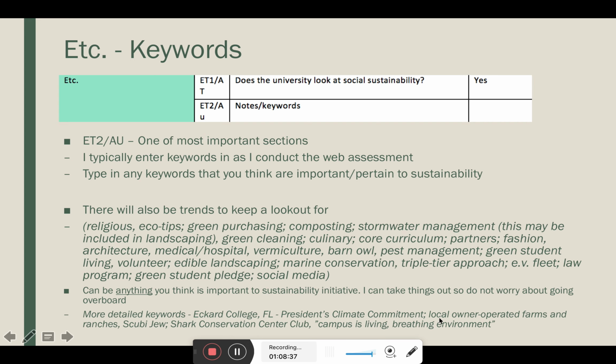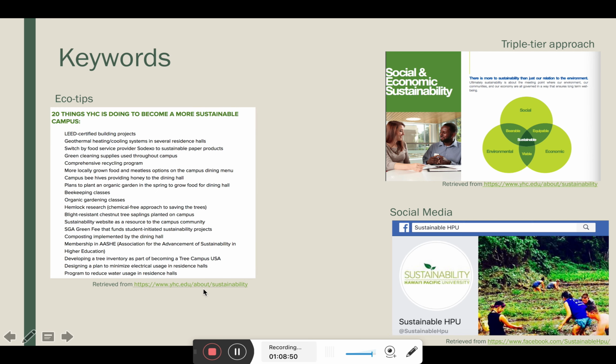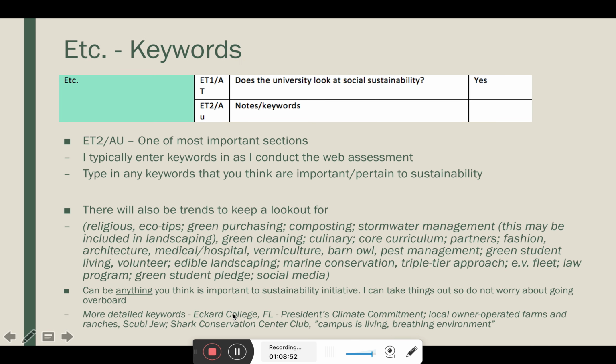If they have local owner-operated farms and ranches where they say, we have dining, but our eggs are locally sourced, or our produce is locally sourced. That's interesting. Eckerd College in Florida has Scooby-Doo, which is a water conservation project, and I'm guessing it's a student-run program. Shark Conservation Center Club, that is a student club for shark conservation.